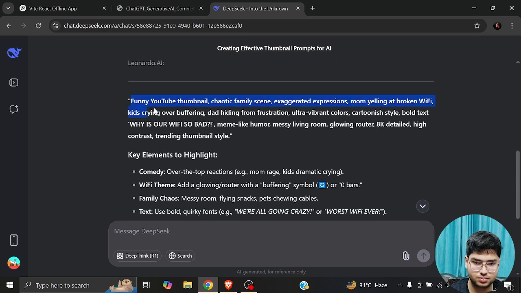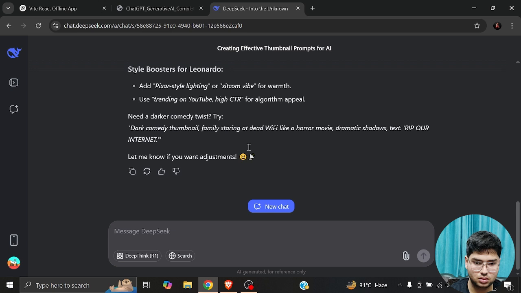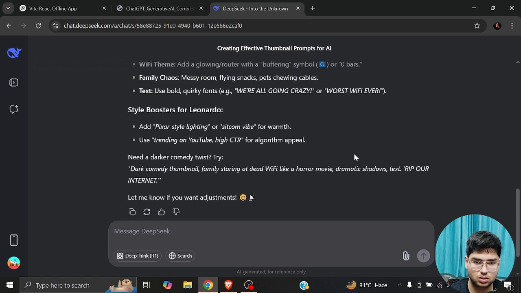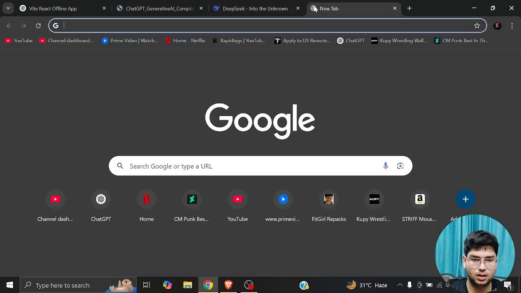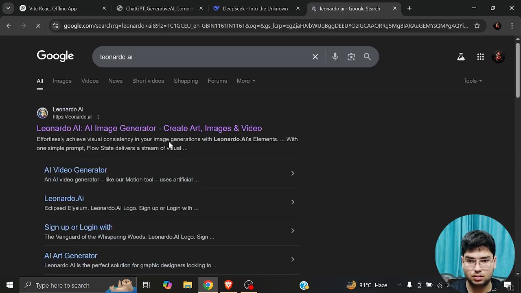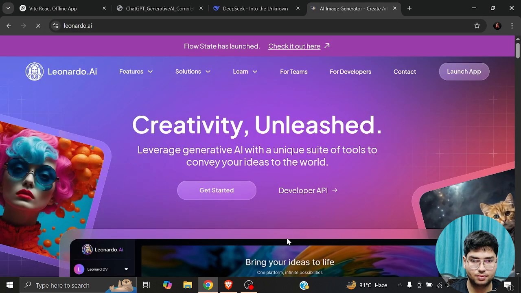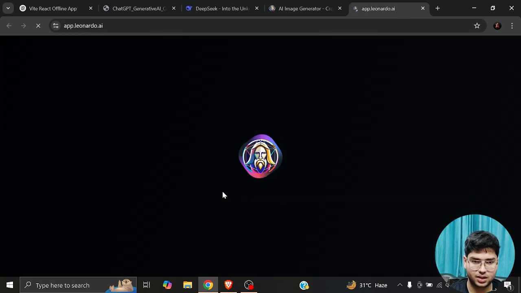Okay. Let's copy this one. For example, I don't know how much to copy. Let's ask it, how much should I copy? Give context that I can copy paste. And meanwhile, go to Leonardo AI. I need to sign in.